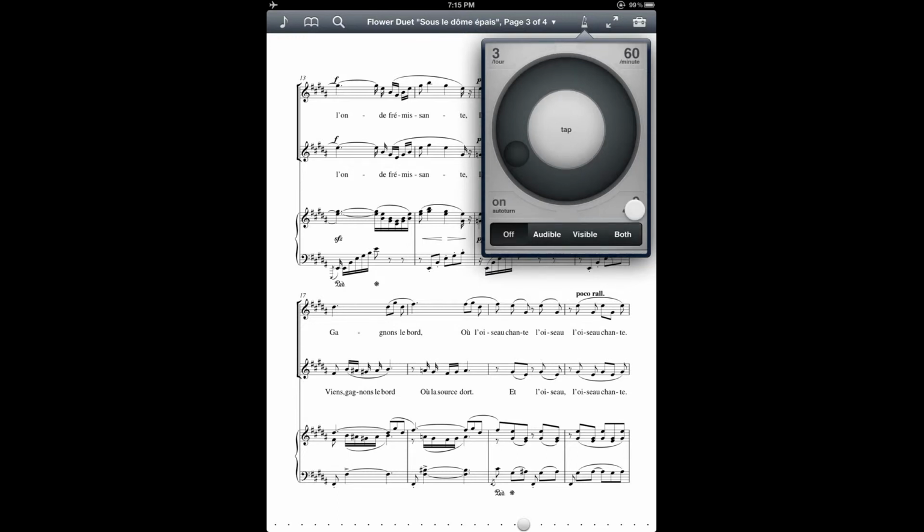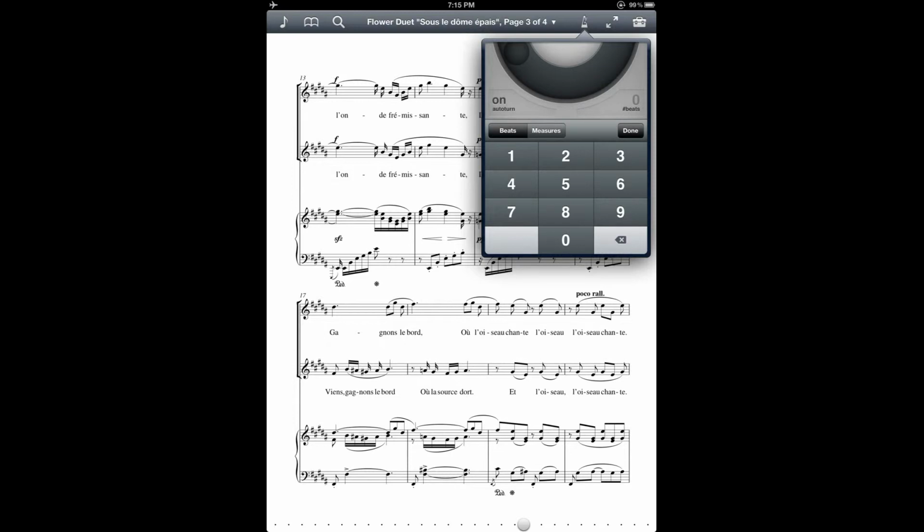And then you'll need to program the number of beats or the number of measures that are on your page, on the page of the score. And you can do that by tapping on the number in the bottom right corner of the metronome. So I am going to enter 6 beats total.